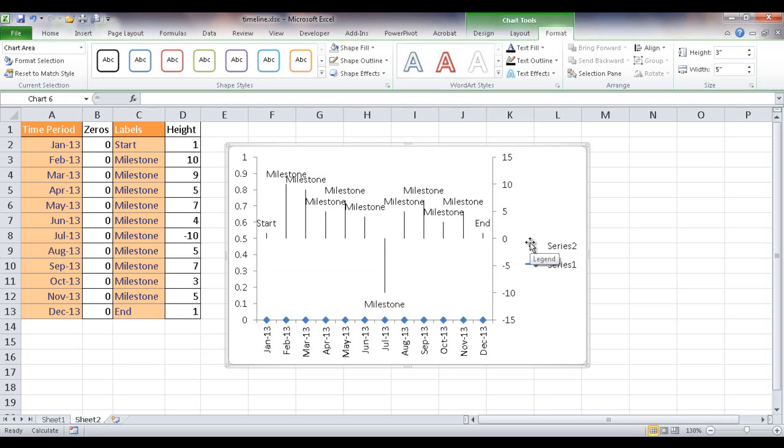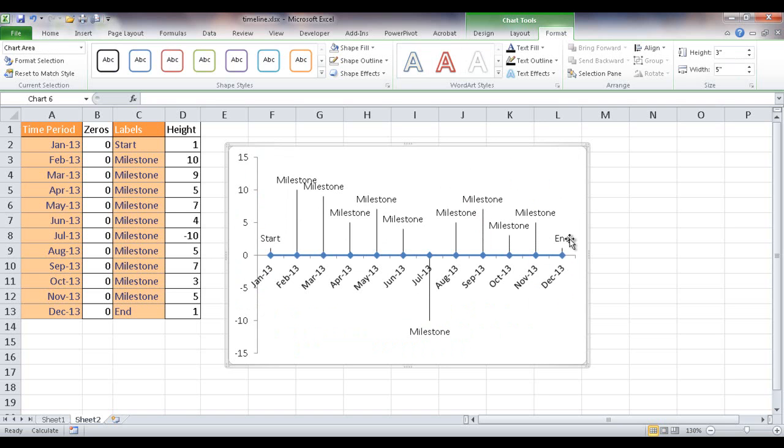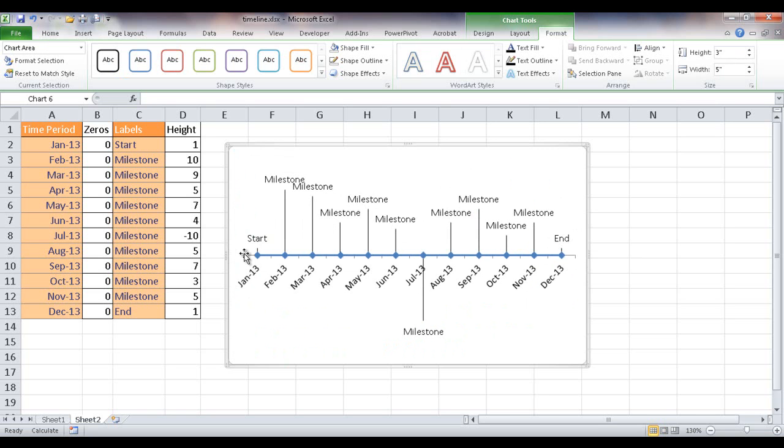So what I want to do now is remove this legend. Click that, press delete, and remove the labels for each of the axes. So I'll just press on the label, press delete, and click on this axis area and also press delete. And now you can see my milestones here, and I've got my line here.